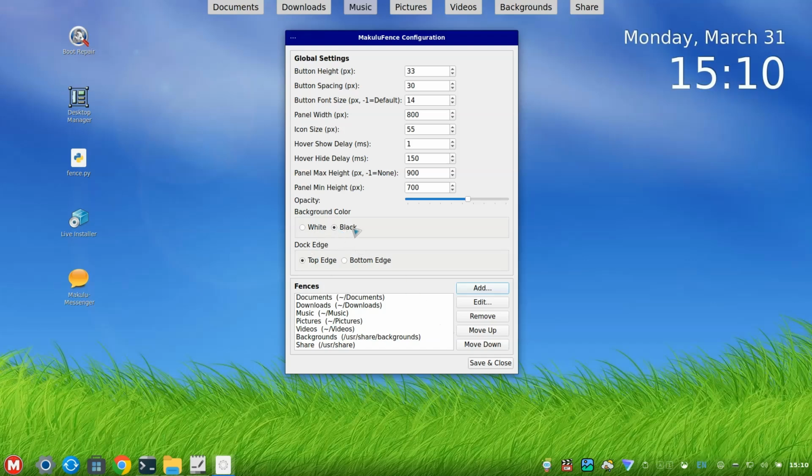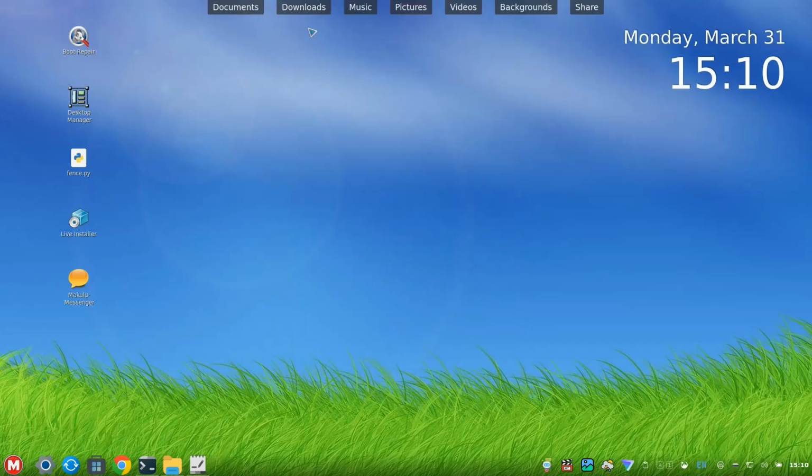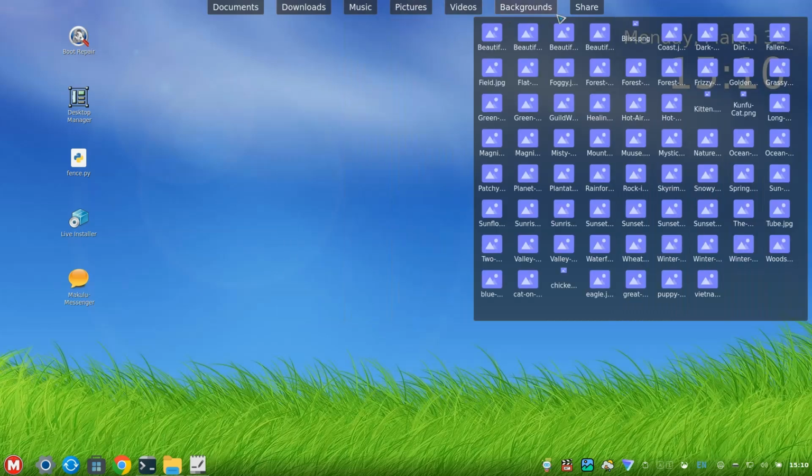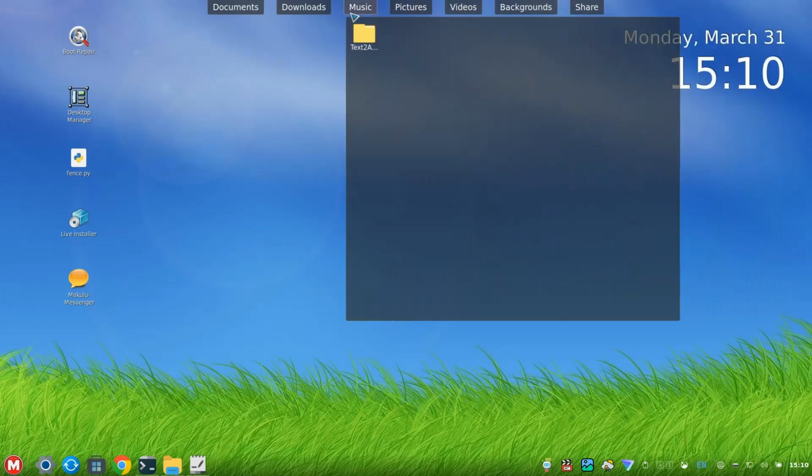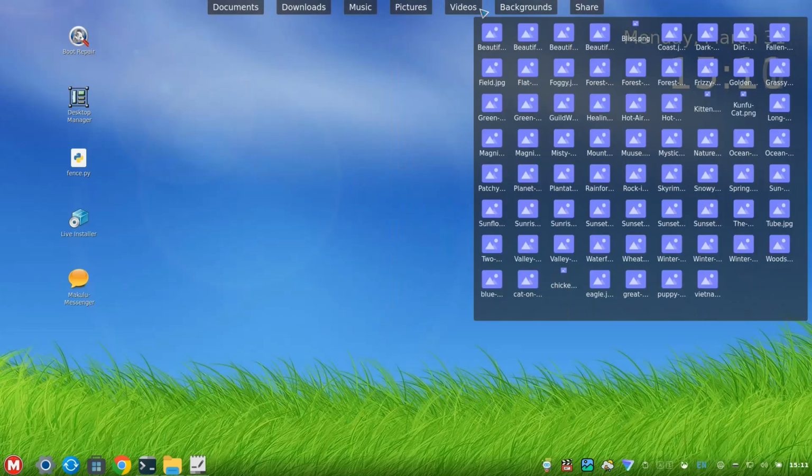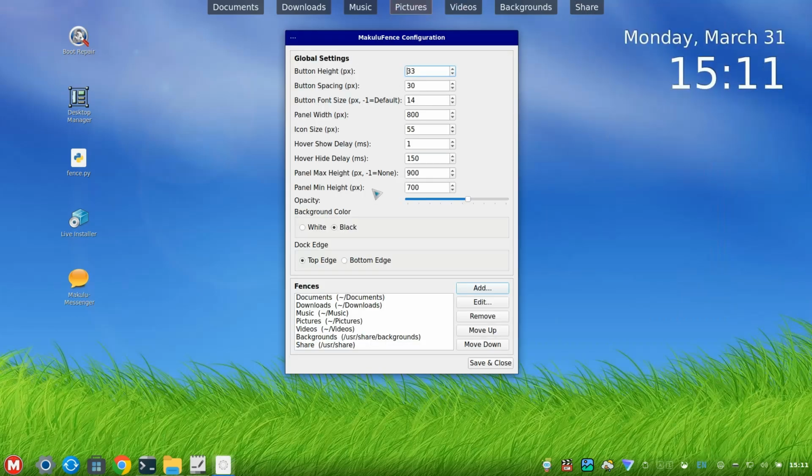You can also choose between white and black. If you choose black, then it makes the menu black, but then makes the button text white. Look at that. That's very, very cool. And then yeah, you can set lots of stuff: the font size, the button size, the panel size, hover delay, max panel width. You can set it to the bottom or the top.